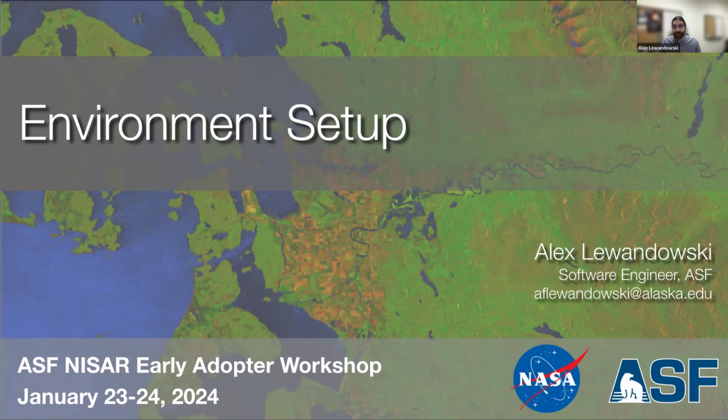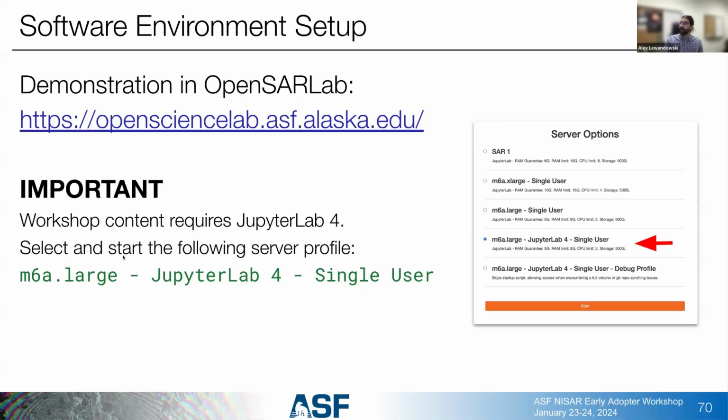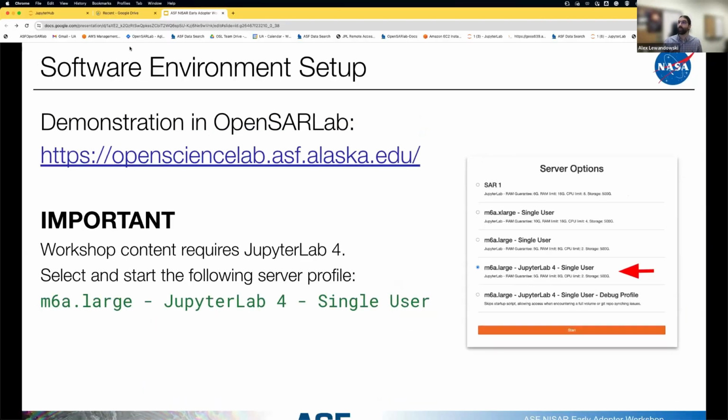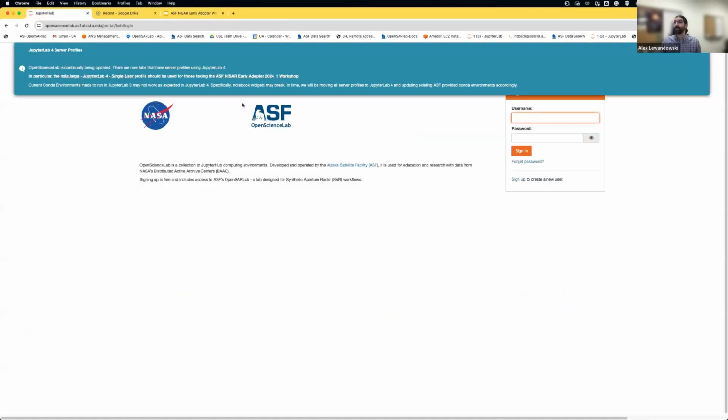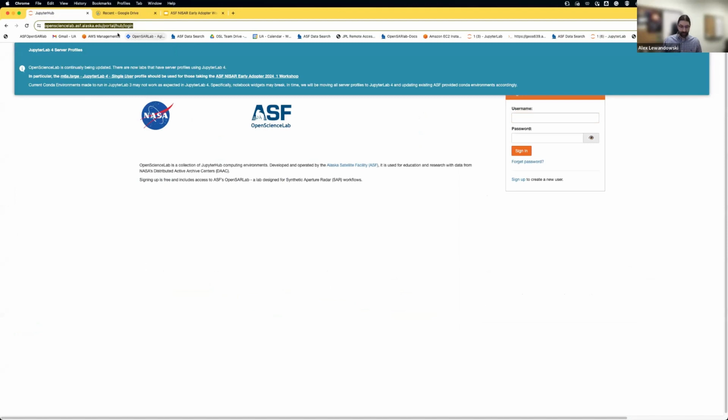Information in chat there. And now I'll head into setting up our software environments. So we're going to work in OpenScienceLab. When you head to OpenScienceLab, you can log in. If you don't have an account, you can set one up. I'm going to paste the link to OpenScienceLab in the chat. It's also in the slideshow.